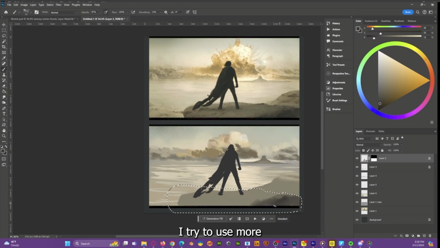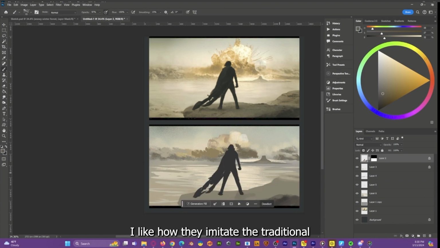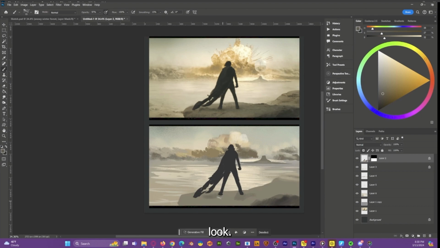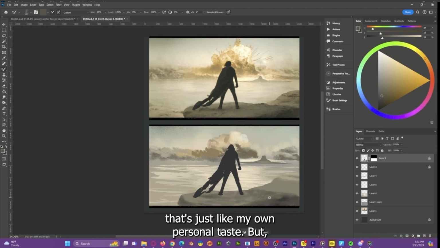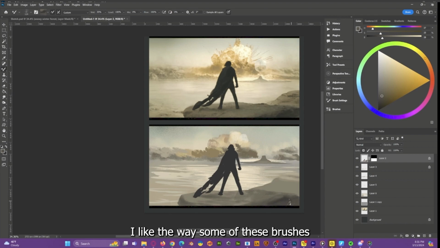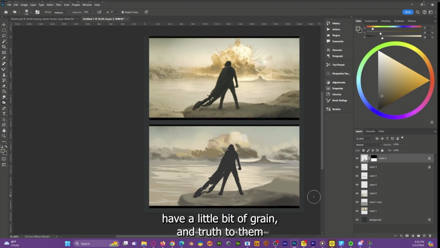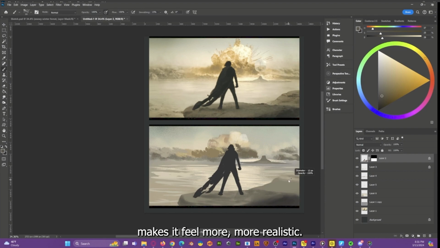Normally for these kinds of paintings I try to use more toothy, rougher brushes. I like how they imitate the traditional look. I pretty much always try to stay away from the airbrushy or hard rounds. That's just my own personal taste, but I like the way some of these brushes have a little bit of grain and tooth to them. Makes it feel more realistic, like you were painting traditionally.